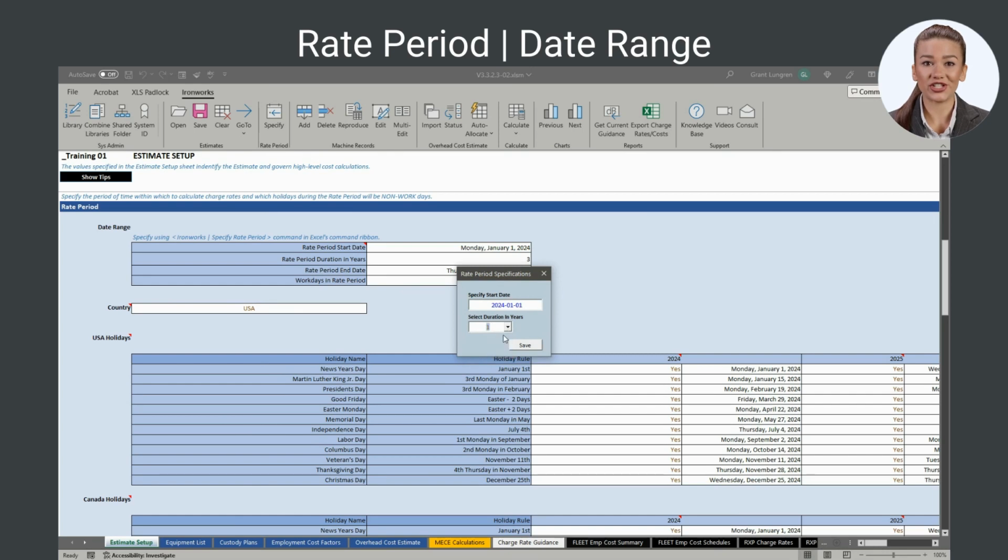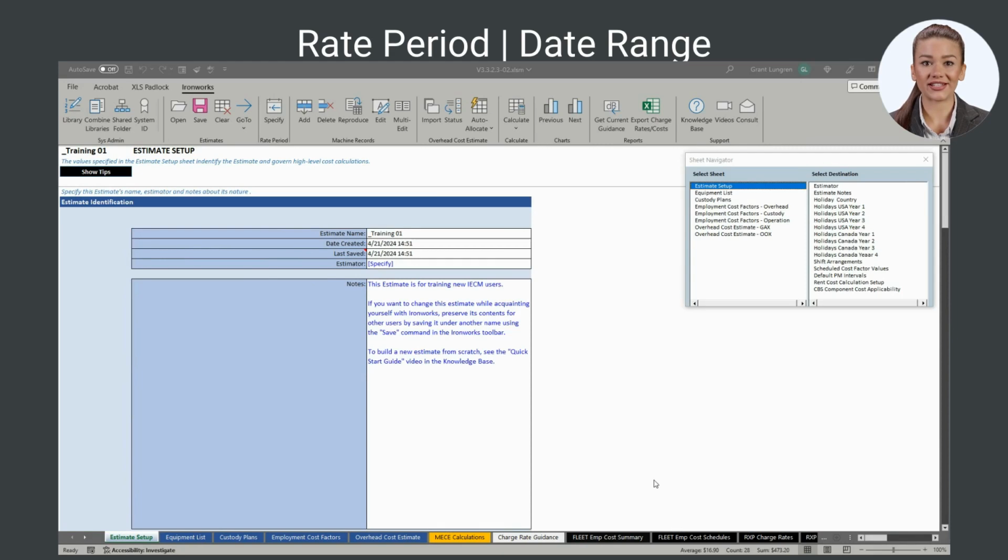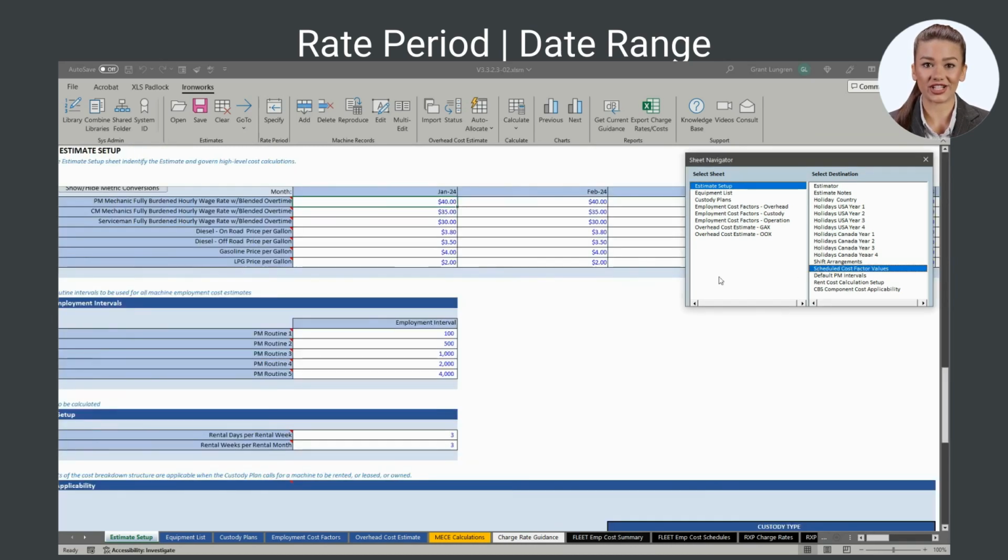3 rate period duration options are available: 1, 2, and 3 years. Date range settings for the rate period can be edited at any time. The effect of the new date range on monetary cost, resource requirements, and charge rates for the fleet is automatically calculated. If you change a date range setting, be sure the scheduled cost factor values in this sheet are correct for the new rate period.